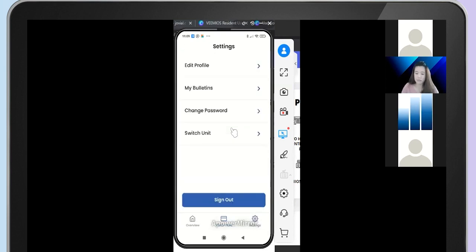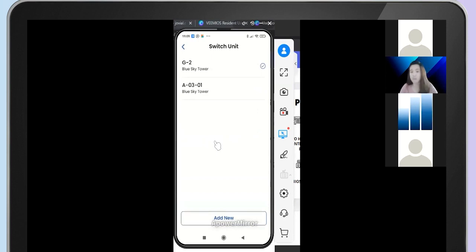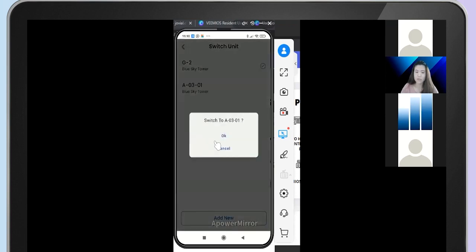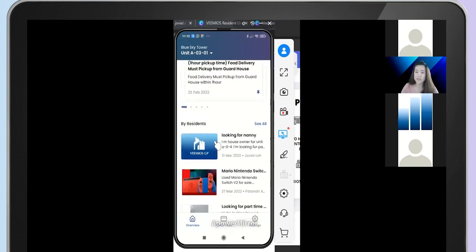The third thing, we have the switch unit here. Veemios is exactly like Condo Master. One user ID can have multiple units or multiple projects, as long as you are using Condo Master or using Veemios. So let's say today I want to check my unit number A0301. I just switch it. So now I'll be in the unit 301 interface.